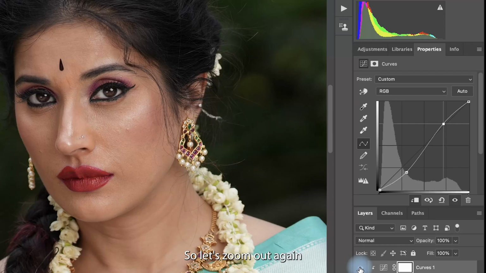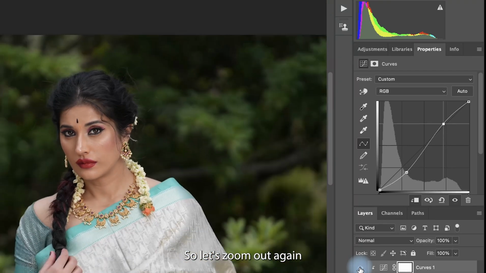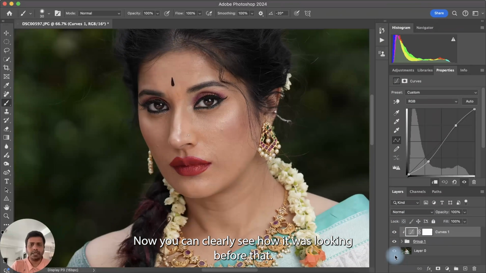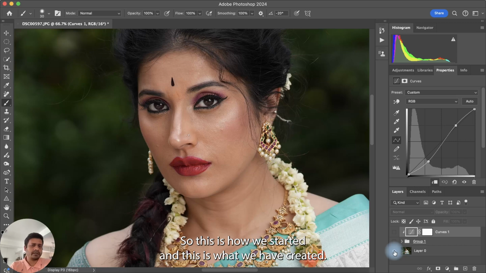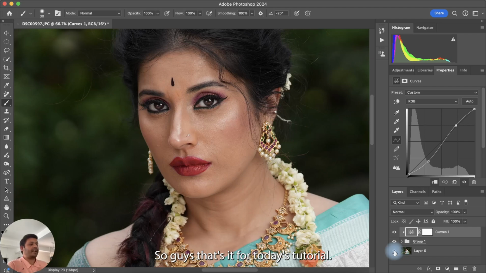Let's zoom out again. I can check before and after. Now you can clearly see how it was looking before. This is how we started, and this is what we have created. Really nice.